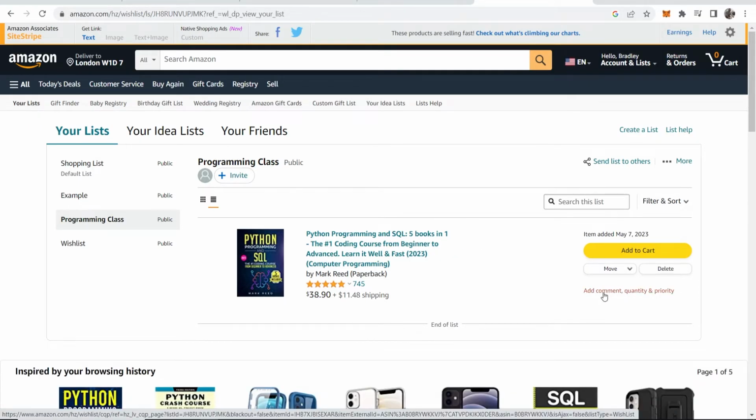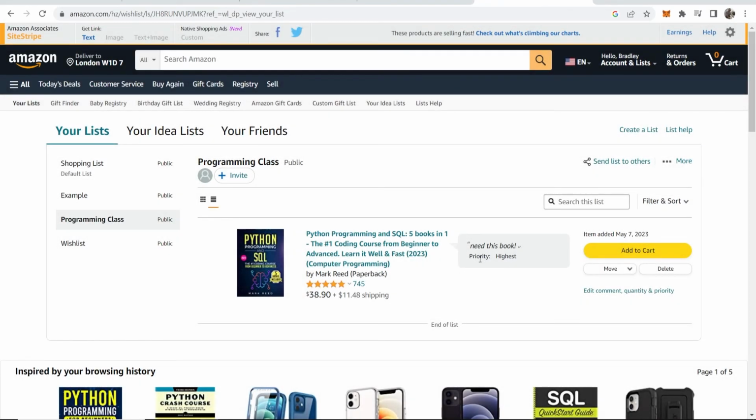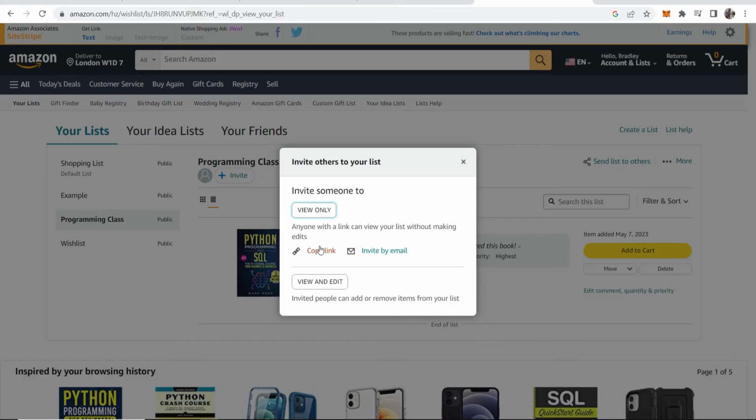You can also add comments and priority as well, which can be handy. Let's say this is a really high priority for the class. You can save and add any comments and see the priority here. You can then invite people to this list so they can view it. If you go to invite, you can invite someone as view only or someone that can view and edit it. I'm going to click on view only. You can then invite by email, or just simply copy the link and send it over to them.